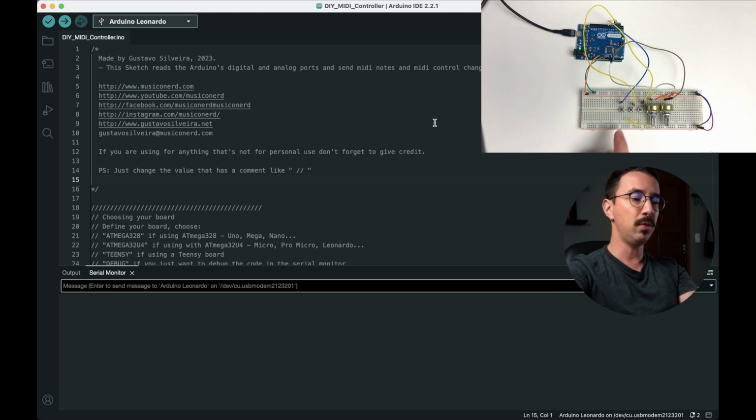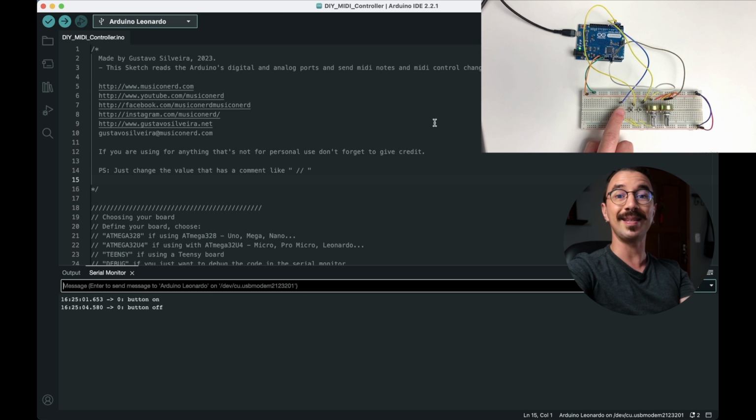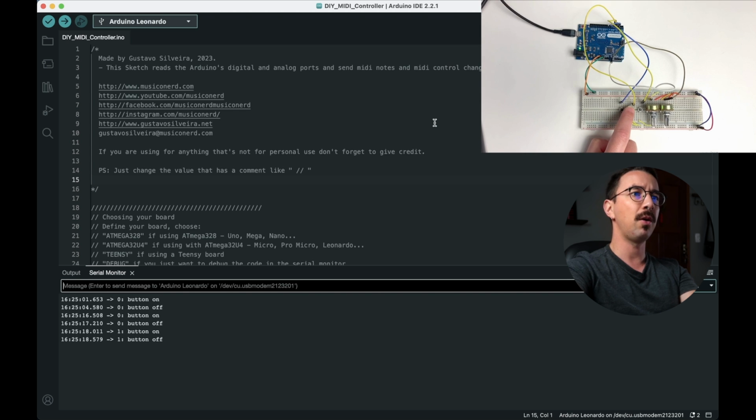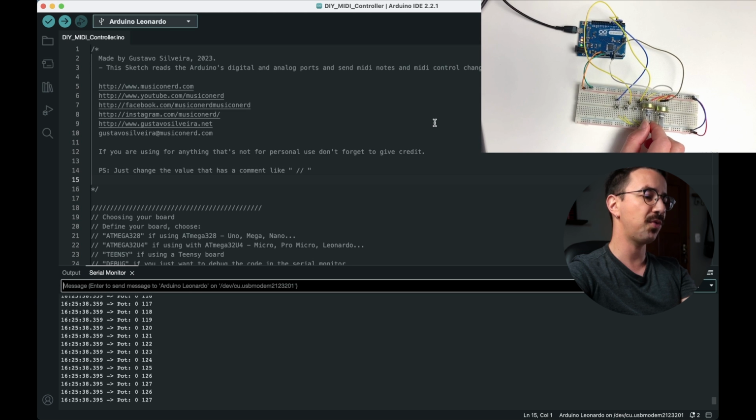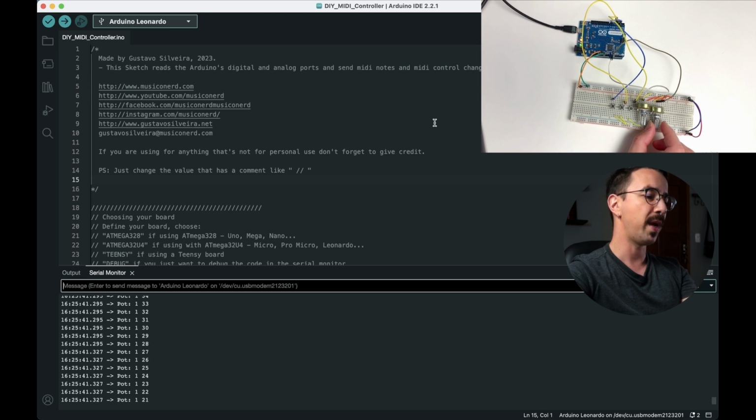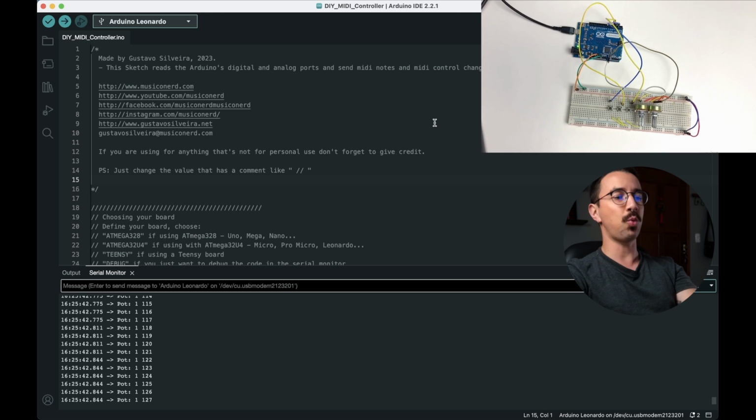So for example, 0 button on and off. The first button always appears as 0. Any first component here appears as 0. So on, off, then on, off, on, off. So the buttons are working fine. And then the potentiometers. And here we should have a range from 0 to 127. Okay, so everything is working fine.